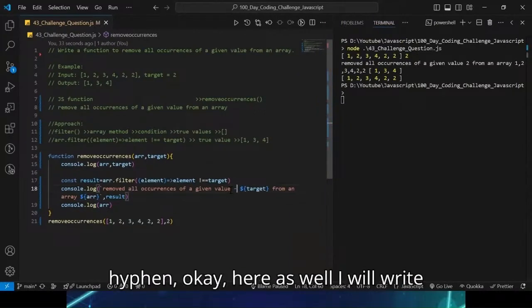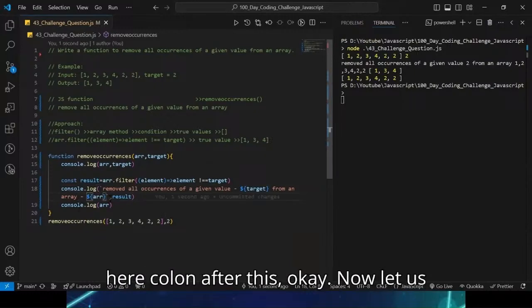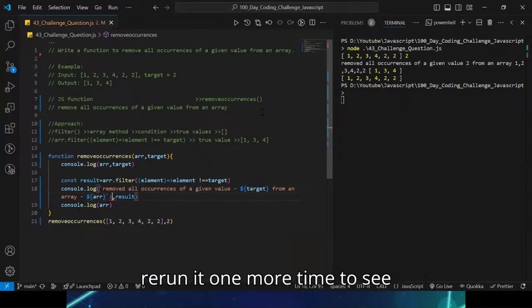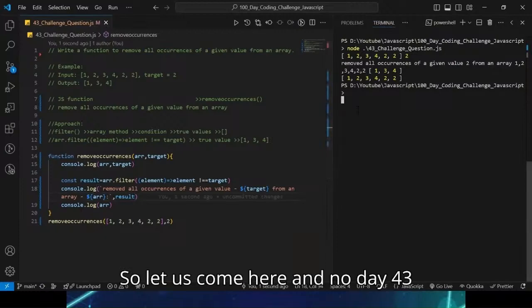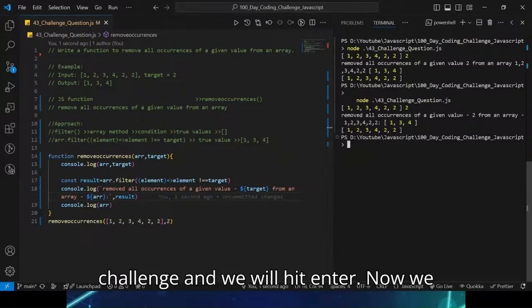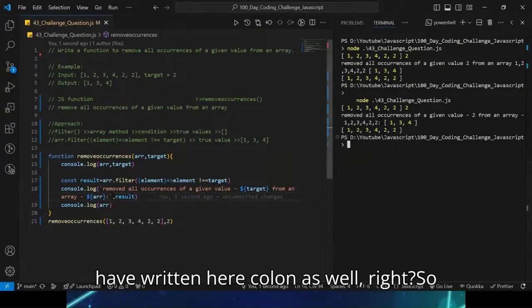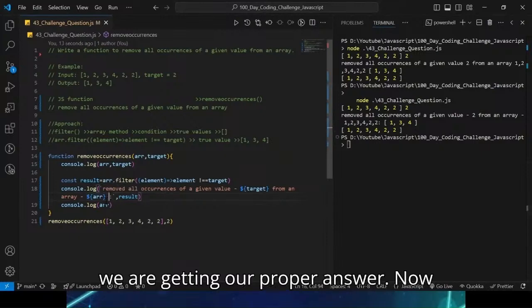And here let us put hyphen and we will put colon as well. So I will write here hyphen, here as well I will write hyphen, and then I will write colon after this. Now let us rerun it one more time to see. So let us come here and write node day 43 challenge and we will hit enter. Now we get here value 2 from an array and we have written colon as well. So we are getting our proper answer.